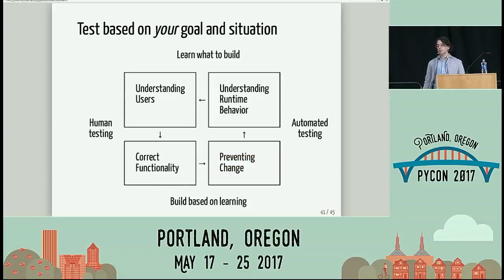And so this is the model. And it's just a model. If you're going to build software in the real world, the way you write software isn't going to quite match it. If you're building a library, you might be your own user, and you're going to have a lot more of a focus on preventing change. In fact, you might write unit tests and then hand them over to someone else to do code review, and then testing for correct functionality happens after testing for preventing change.